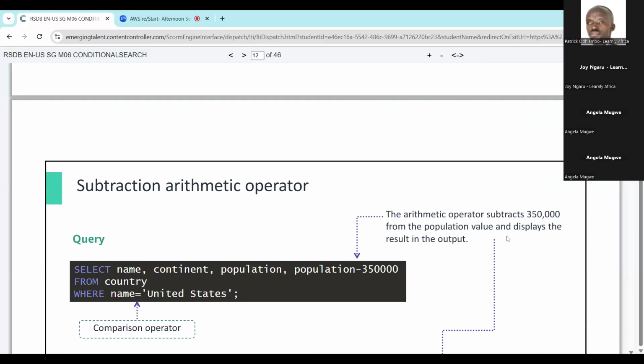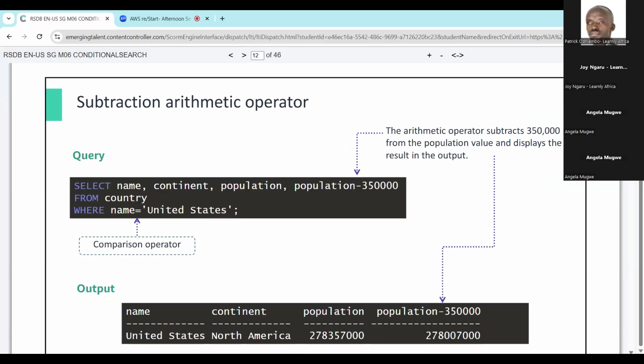Okay, so we have the next arithmetic operator, the subtraction arithmetic operator. It's the same function as the addition, just that it subtracts, it removes from the values. So we have a query here: select name, continent, population minus 350,000 from country where name is equal to United States. Is equal to is a comparison operator, meaning equal to, right?